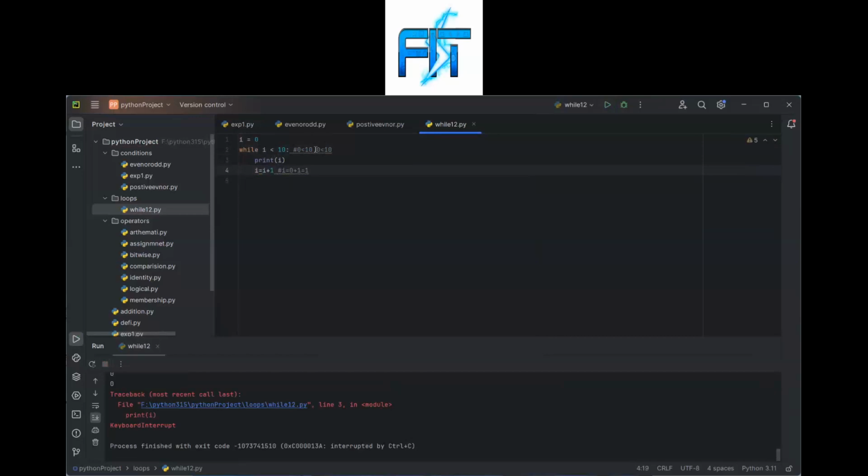Now the second condition: 1 less than 10 is true, so I will get printed. Now my I value is 1, so I becomes 1 plus 1, which is 2. 2 goes here, 2 is less than 10, it is true, and 2 will get printed because I am printing I here. Then 2 plus 1 becomes 3. Because I have used plus 1 incrementation, I get 1, 2, 3, 4, 5 like that. Let's see the output first.